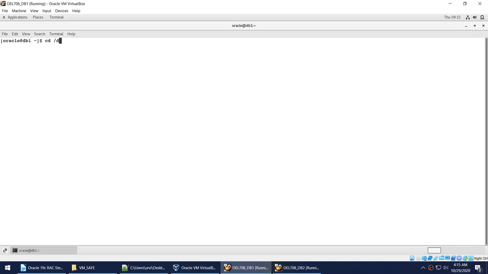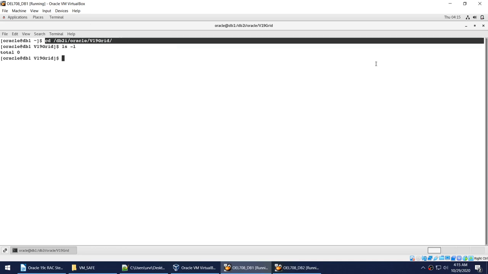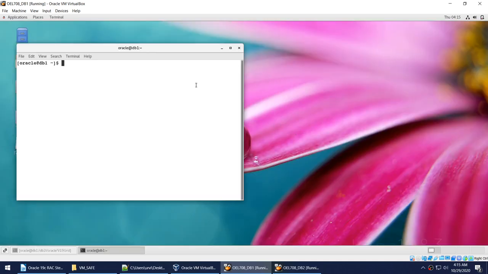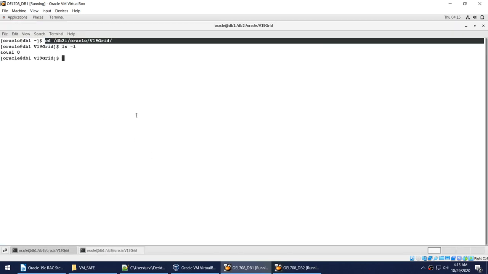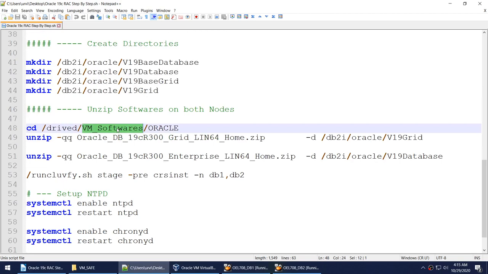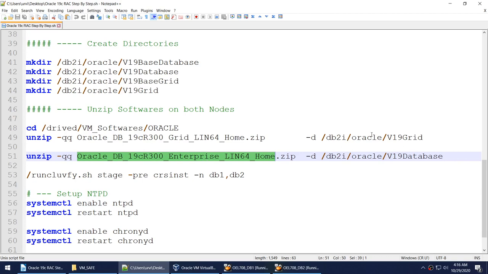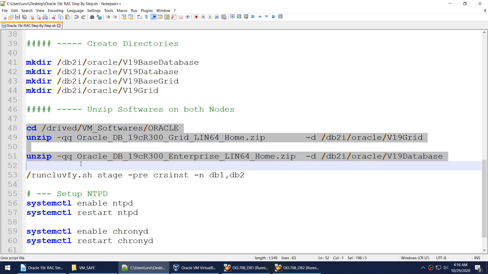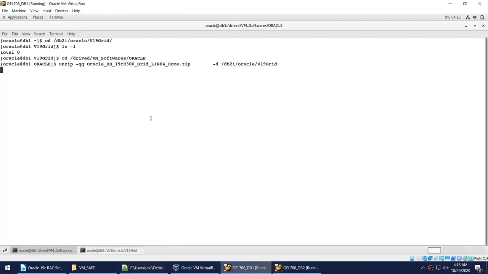So if I go to this particular location, and you can see I don't have any files. So what I'll do is I will open this into another terminal and show you that I don't have any files here. I've kept the 19c grid and the database home. So I'm going to unzip them to these two locations. We have to only have these binaries on one node. We don't have to do it on both the nodes.